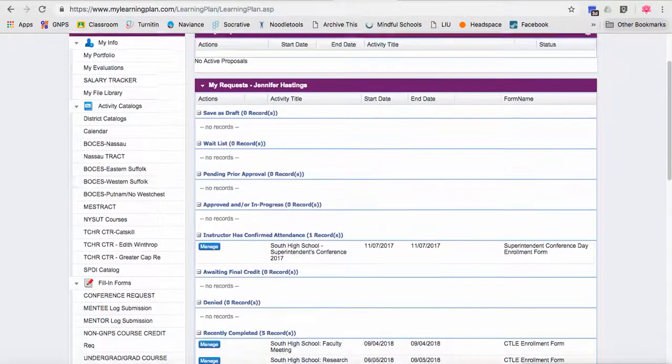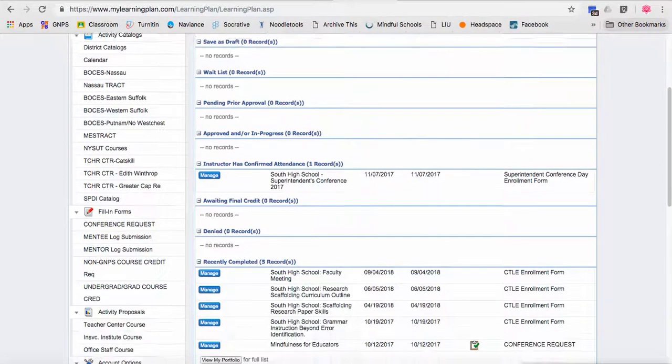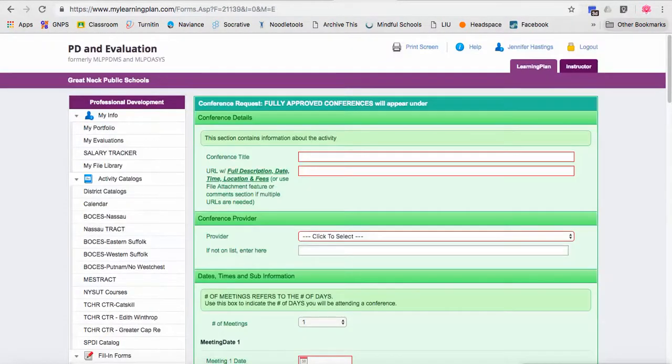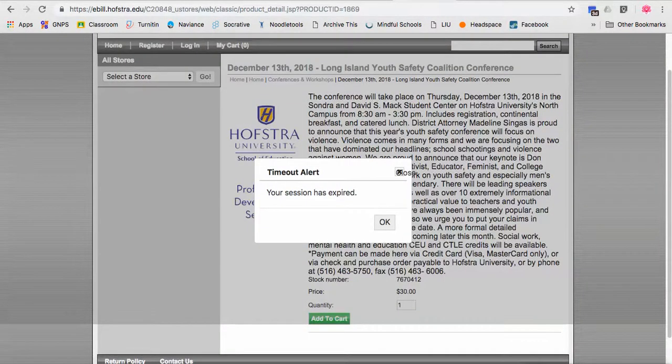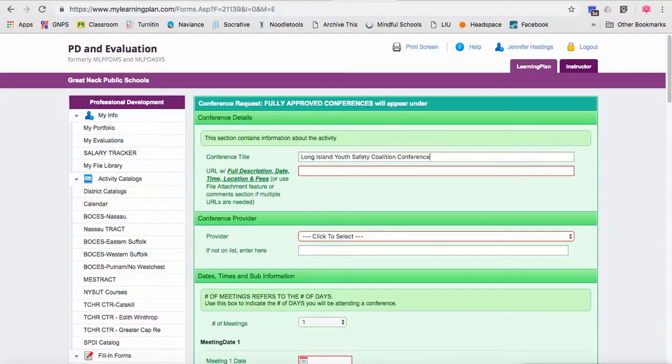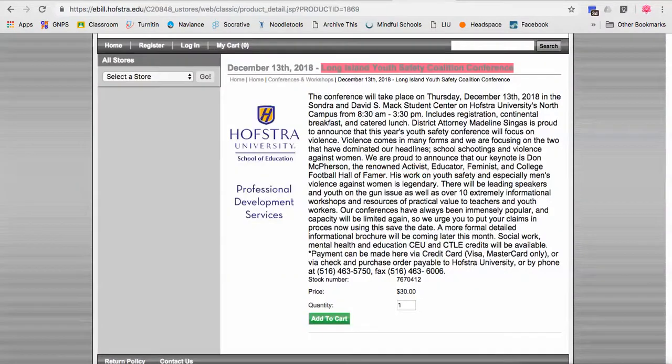If the conference you want to attend is not offered through any of these catalogs, you're going to use the conference request form, and it's a green form. You have to enter the conference title. You want to make sure that the conference title matches what's on the website description. So here is a conference that I'm requesting. I'm putting in the name of the conference, not the name of the organization offering the conference.